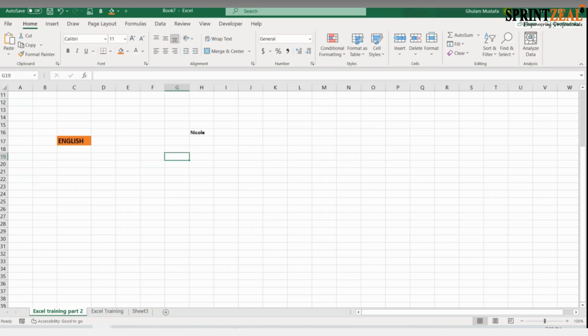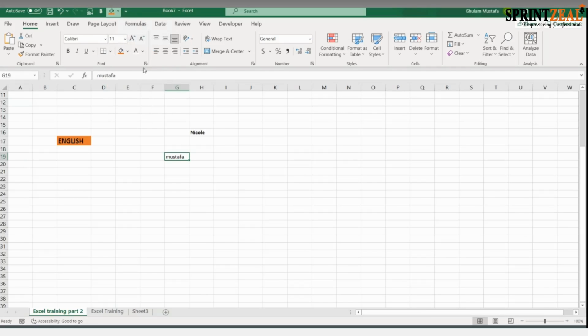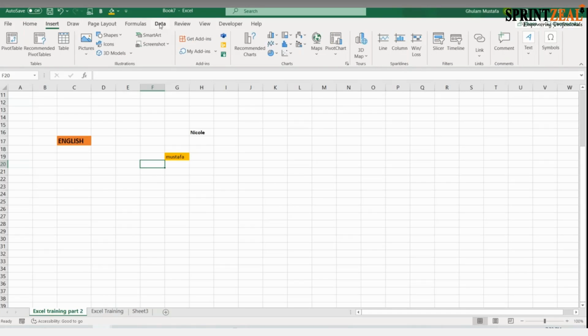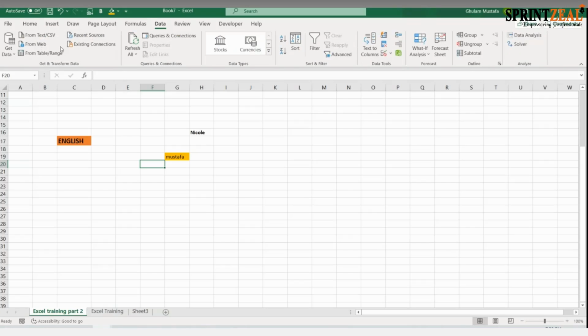Let's say I write something here, my name, and I want to change the background color. Just go there and apply any color that you want. Through this you can use your quick access toolbar. All these are called tabs: home tab, insert tab, data tab. In every tab you will see multiple options to work with.